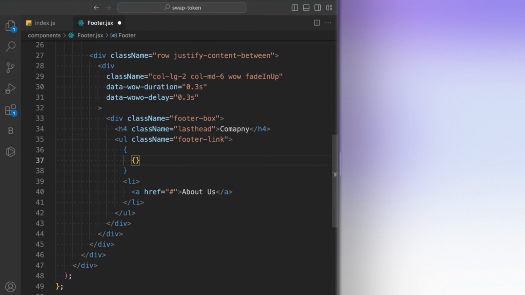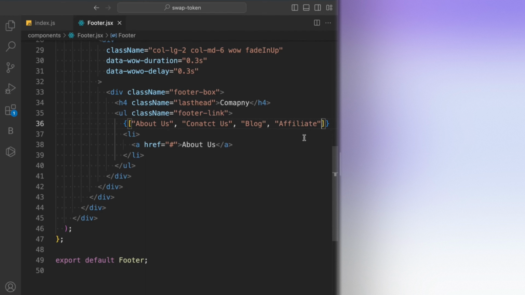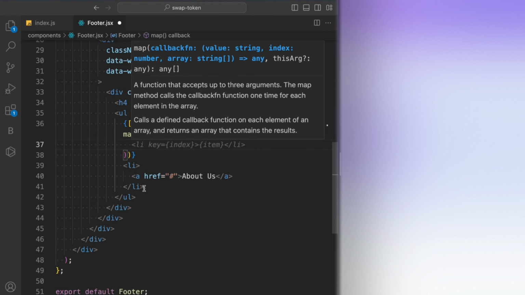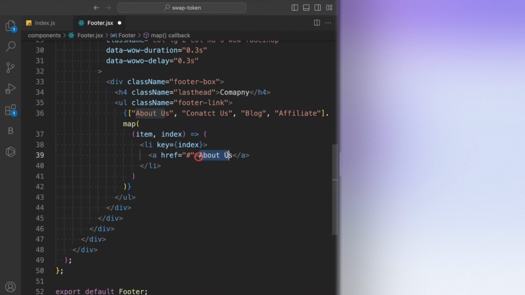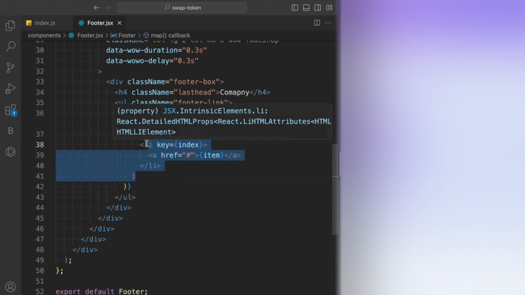And let's take this dynamic block and we could simply render it. So let's take an array and we'll say About Us, then we'll call it Contact Us, Blog, Affiliate, and the last one, let's keep it 4, and we have to simply render it. So we'll take map, item, index. It's going to be an instant return, cut and paste here, and change this key and change this one to item. So there we have all the list. This is the very first section of our menu.